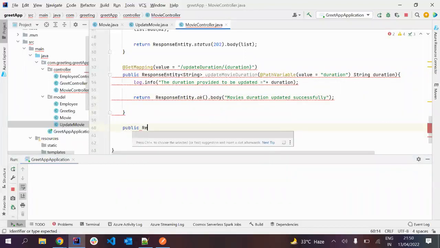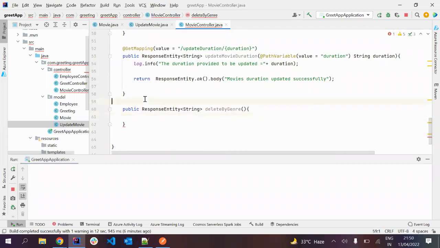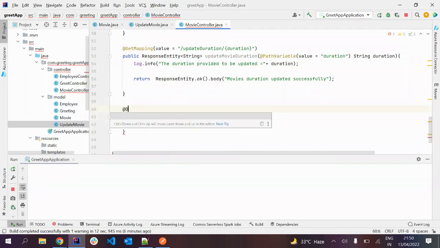I'll again make it part of the response entity only, so you also try to return the response entity from now onwards. That's how we do it in the real application also. This time it will return a response entity of type string. I will name it deleteByGenre. And now you have to make it a delete request. Just mark it as a delete mapping.